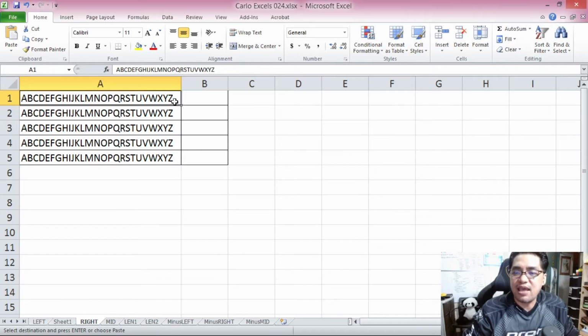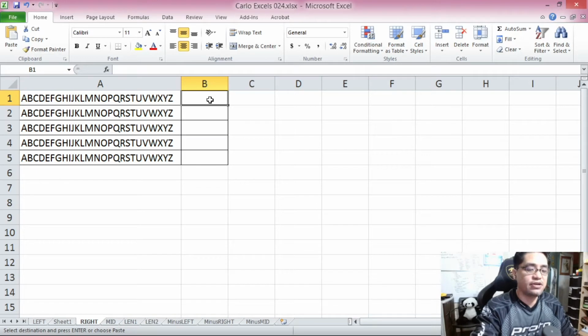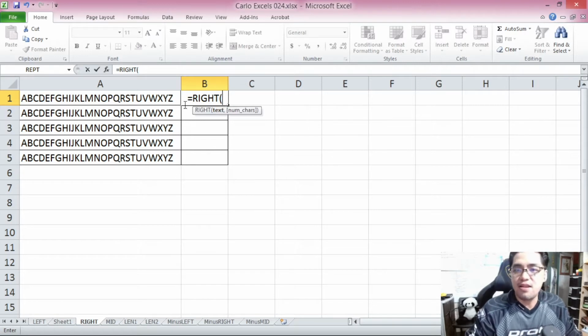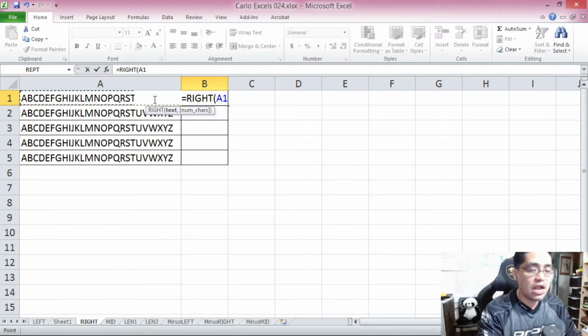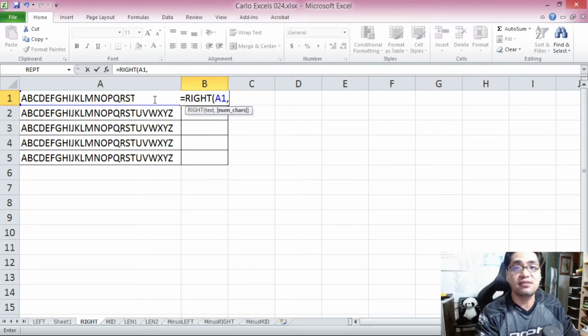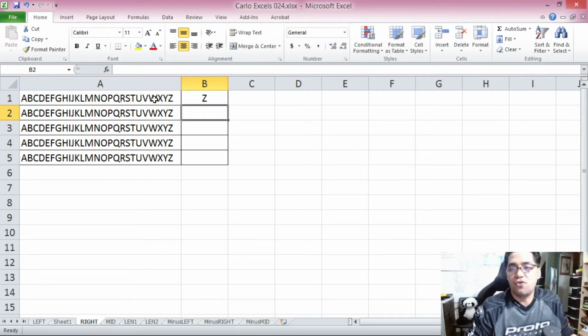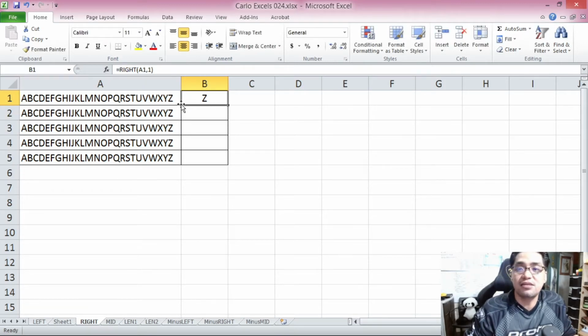So let's try getting the last letter of this string of text here. We use the RIGHT function for that. Press the equal sign, call out the function name like so, RIGHT, and then for the text, we specify that this is the text we want, and then, comma, we specify the number of characters for the next argument. So we press here 1, meaning we just want the rightmost 1 character. We close parenthesis, and then we press enter. And then, of course, you have the result as Z.